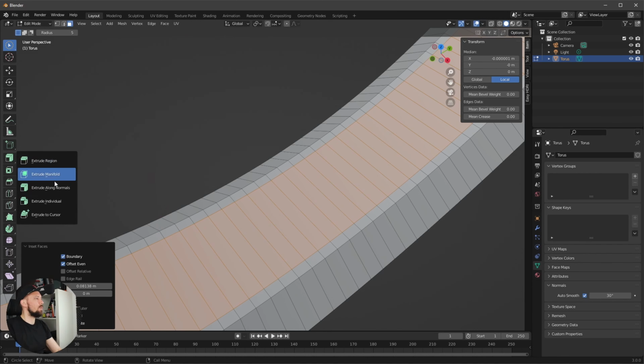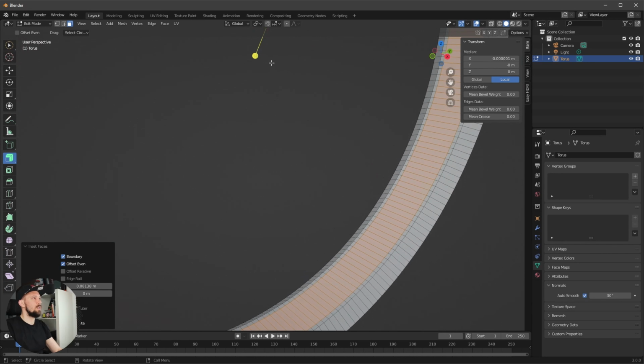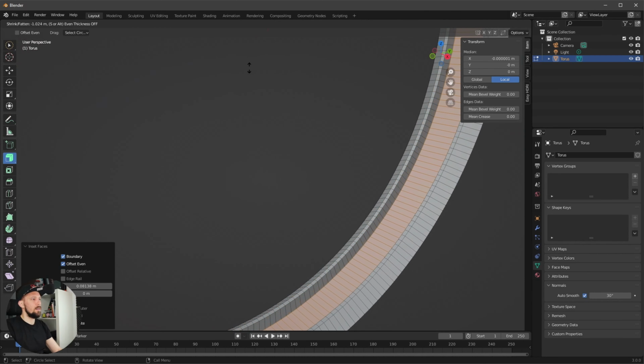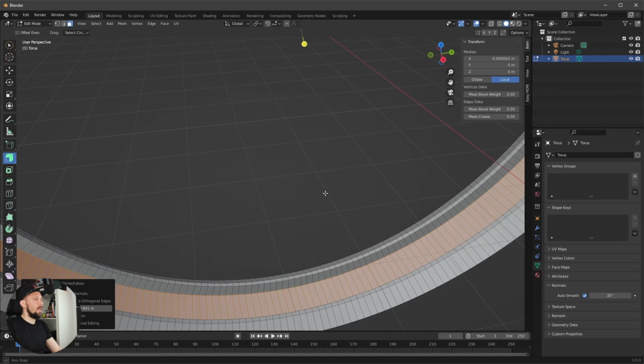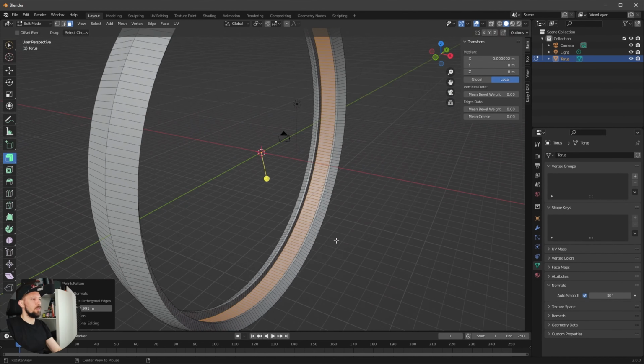And now we want to use here the extrude along normals. Let's zoom a little bit out here, and now we can extrude this one here into the inside a little bit to maybe something like this is good. And yeah, that's our space station torus here for now.